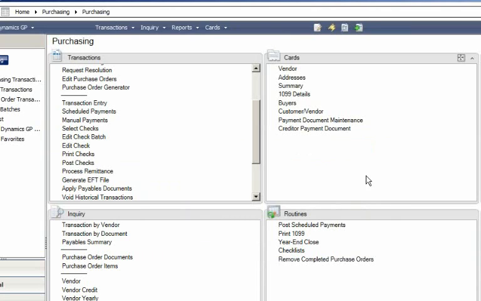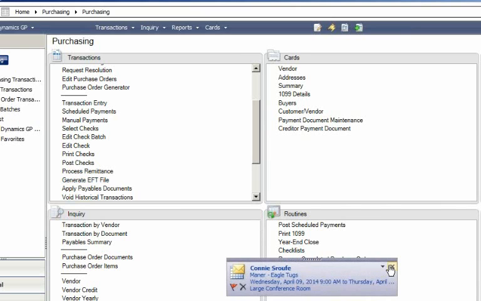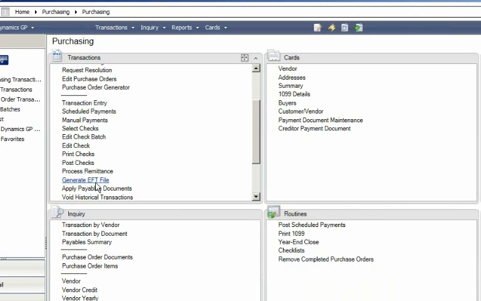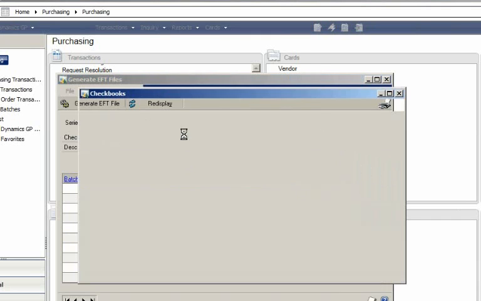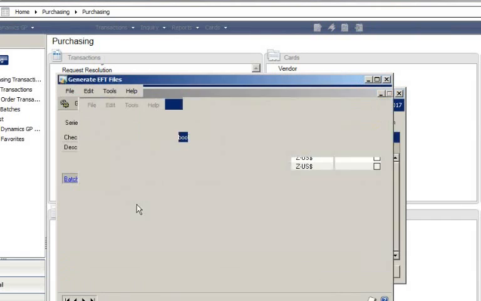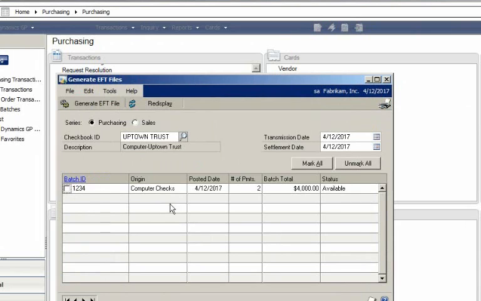All right, and then I have one final thing that I need to do, which is to generate the EFT file, because at the end of the EFT run, the file is not automatically created. I need to actually create that file. So I'm coming in here to generate EFT. Uptown Trust is the name. There is my batch right here.